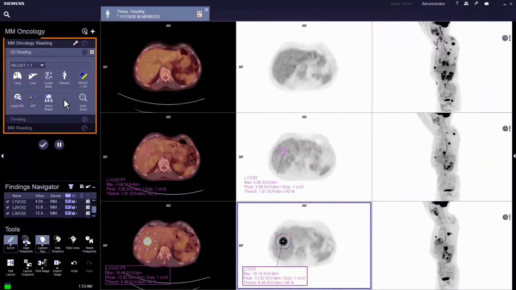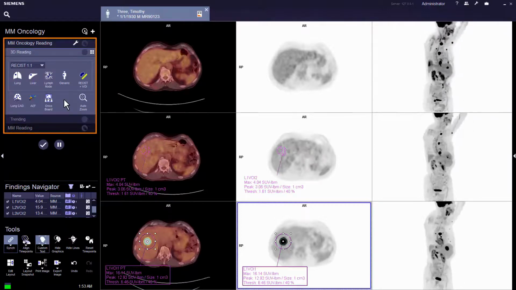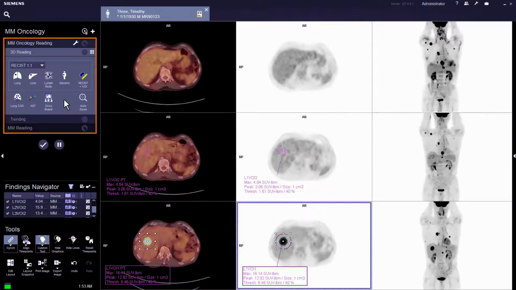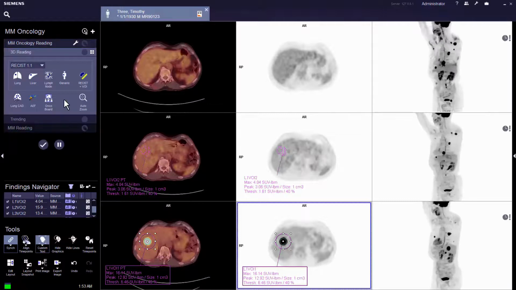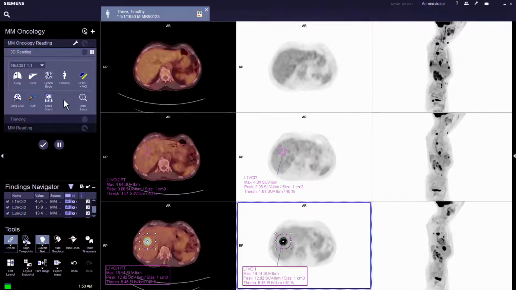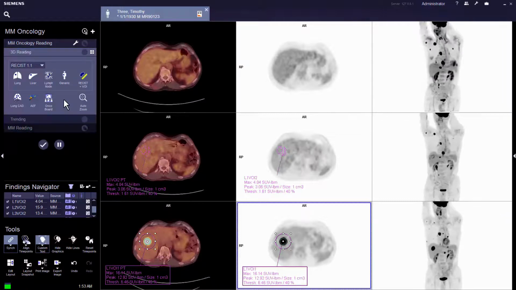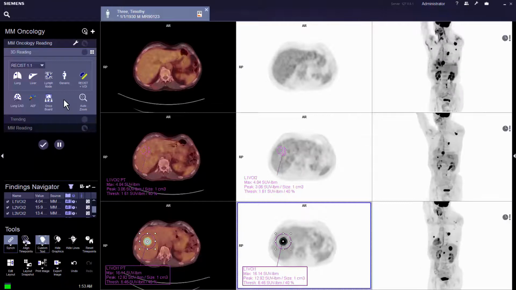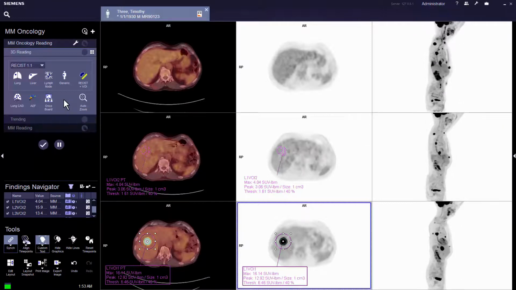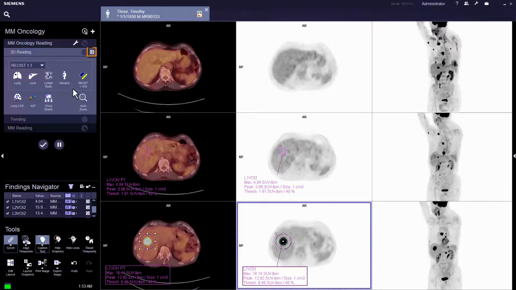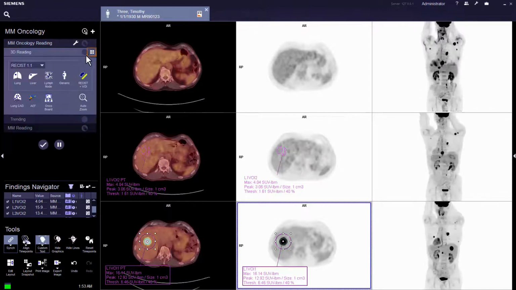The MM Oncology workflow steps are located in the left-hand corner of the screen. Syngo.via by default is configured to automatically select the appropriate layout based upon the modality or number of time points loaded into the workflow. To change your layout, enter the layout gallery by single-clicking the icon.